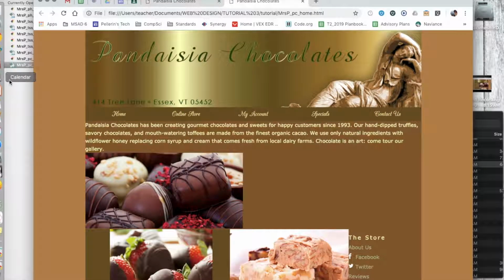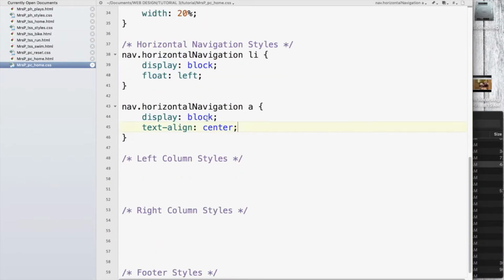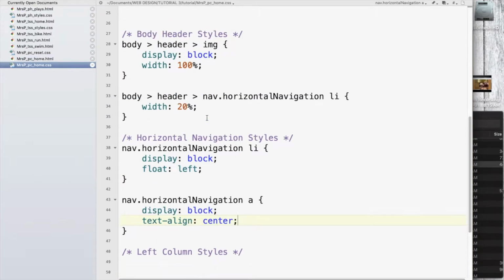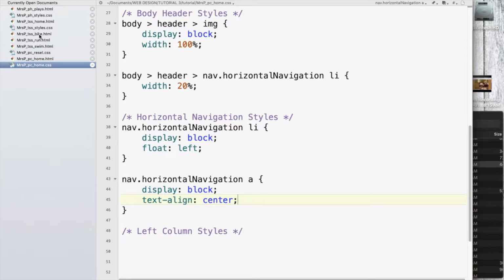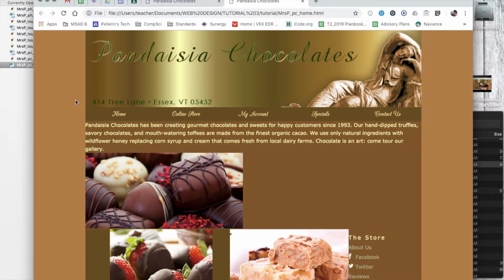So really, that's very few lines of code, and we have three pieces of code that we have used to change this navigation so that it looks like the navigations that we see in a lot of websites. They're just cohesive, one line going across the top. They're not individualized as much.